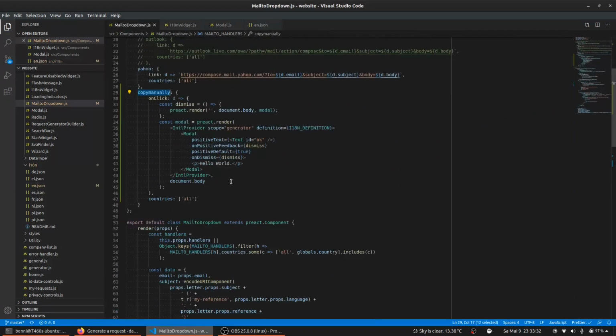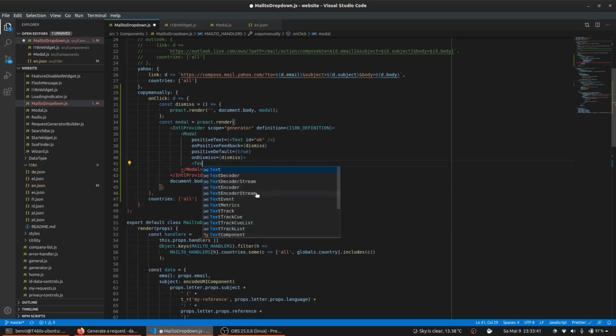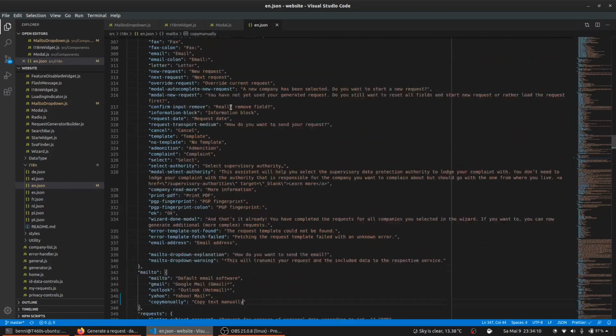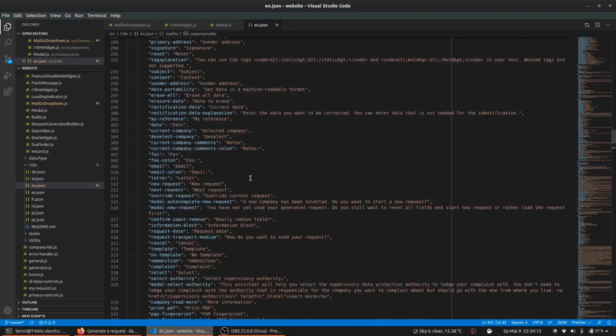And we don't need to test that, but we can look at how we want to actually structure a modal. So I think we want to have some kind of text that explains what the user can do in this modal. So let's call that copy manually explanation. Whatever that was. And that needs to go into the generator context. That's this one.